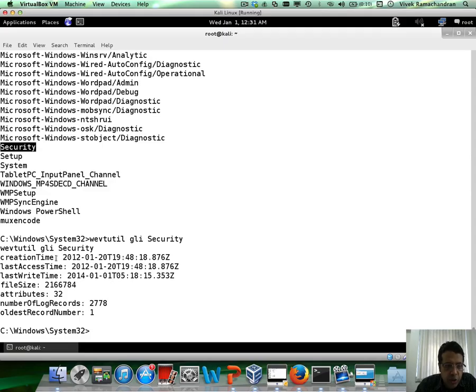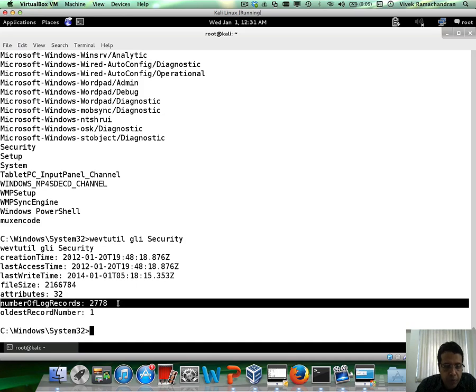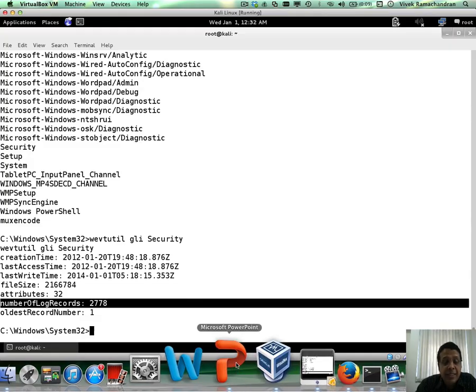Now this gives you some stats about the creation, last access, last write, the size of the file, the number of attributes, and the number of log records, in our case 2778. Fantastic. So this, as an attacker or a pen tester, gives you an idea about the number of events which are registered in the security log at this point.